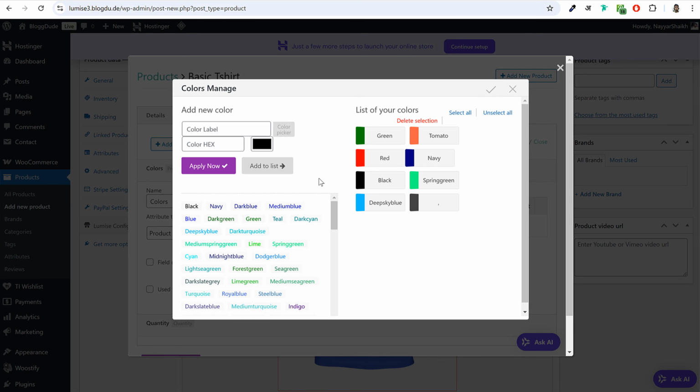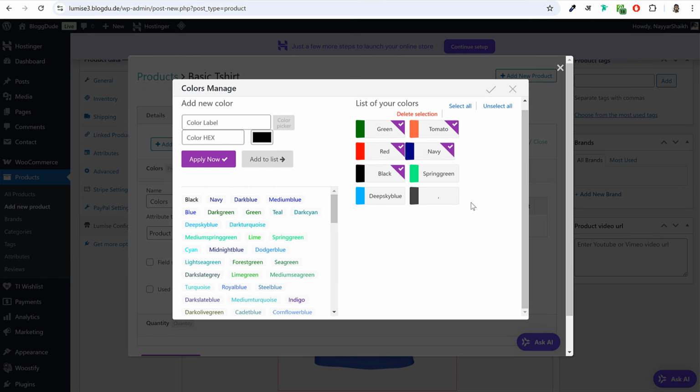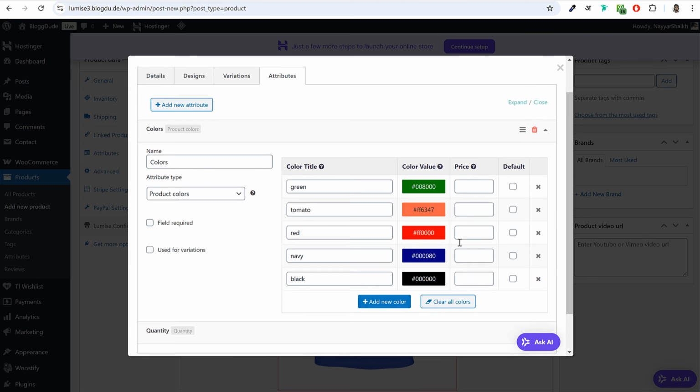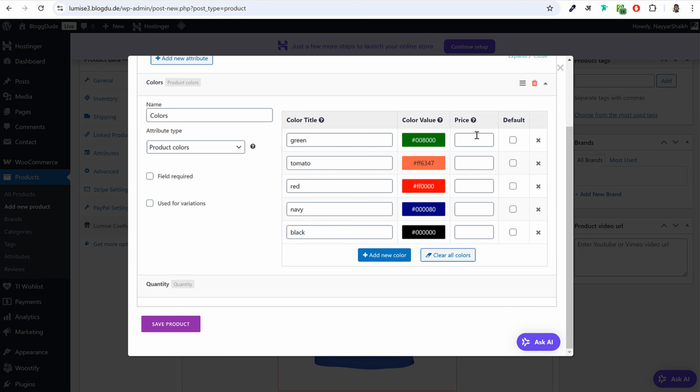Okay, these are the colors that I want to give. Now I'll select all the colors that I want, and after that I'll click on this check mark, and now as you can see, these colors are added. Now you can also select different pricing.